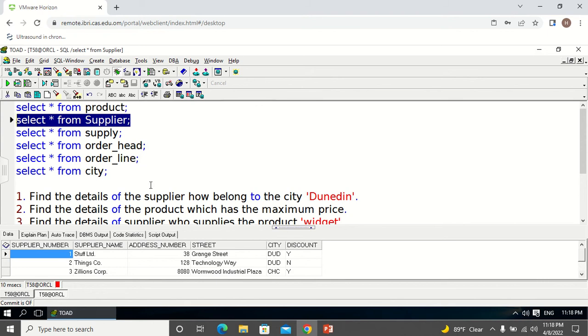Okay, so here you have two parts. So it clearly shows there are two parts. You want all the details of supplier belong to city Dunedin. So city name is not available in the supplier table. City code is available. What is given in the question? City name is given. So first you have to find out the city code. Okay, for that you have to use the city table.